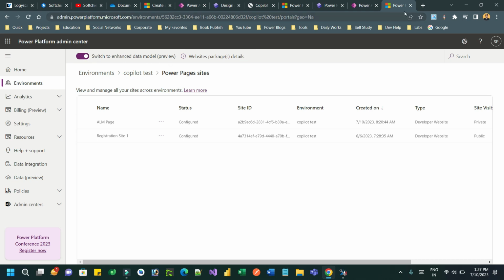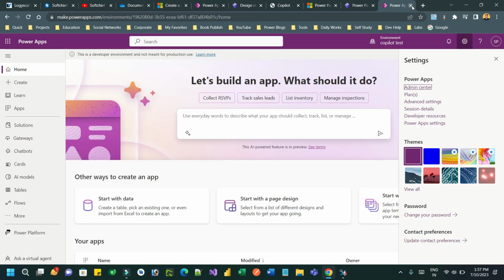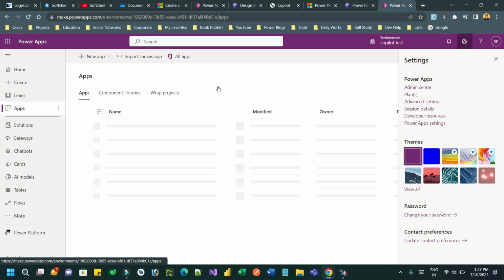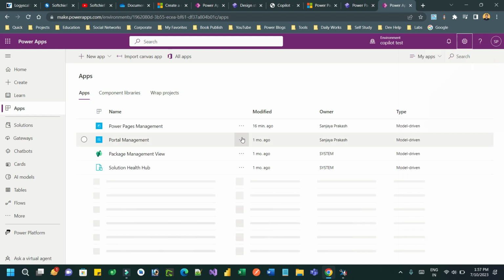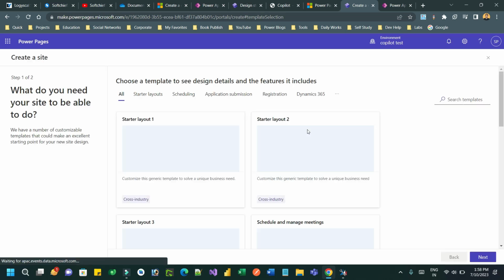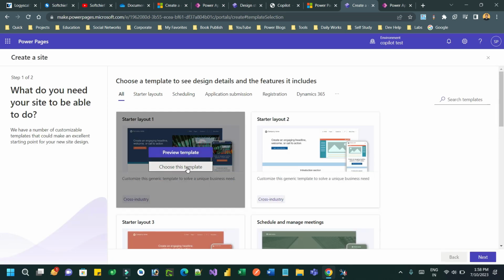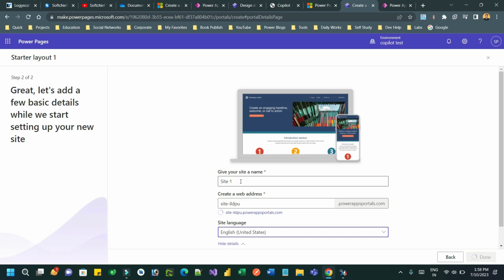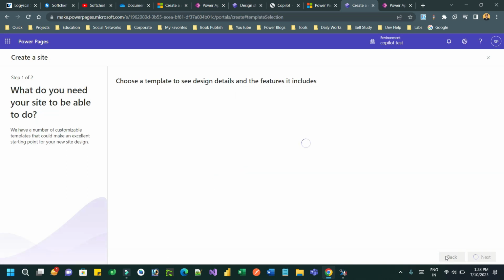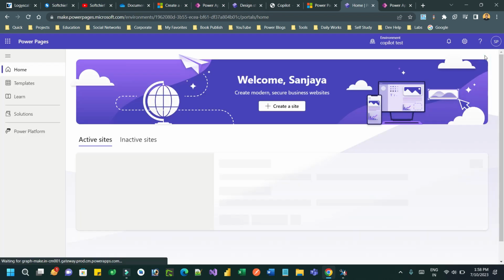So now I can create a Power Pages website so that I can use a solution concept to package the Power Pages site inside my solution and deploy using export import. Now, once it is enabled, you will see it will install some support apps. And let us create a new Power Page website after the enhanced data model is enabled. Give your site name and site address and click done so that it will create a new Power Page website and you can edit it later on, right?